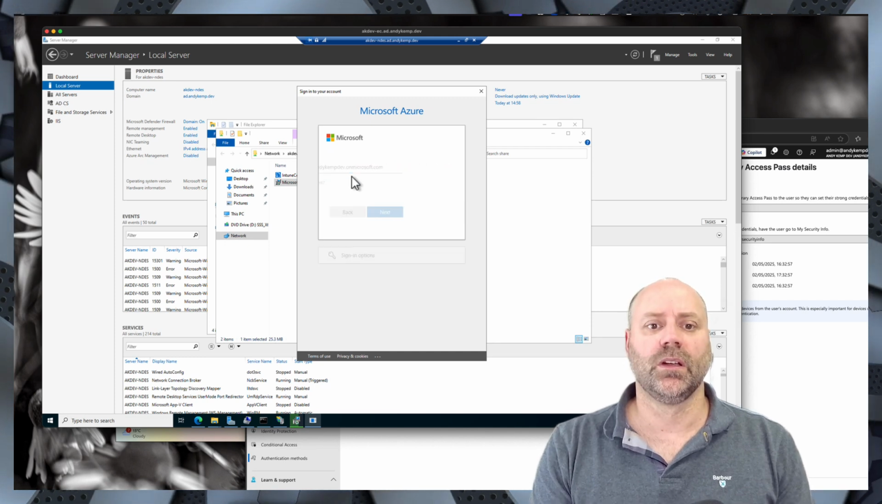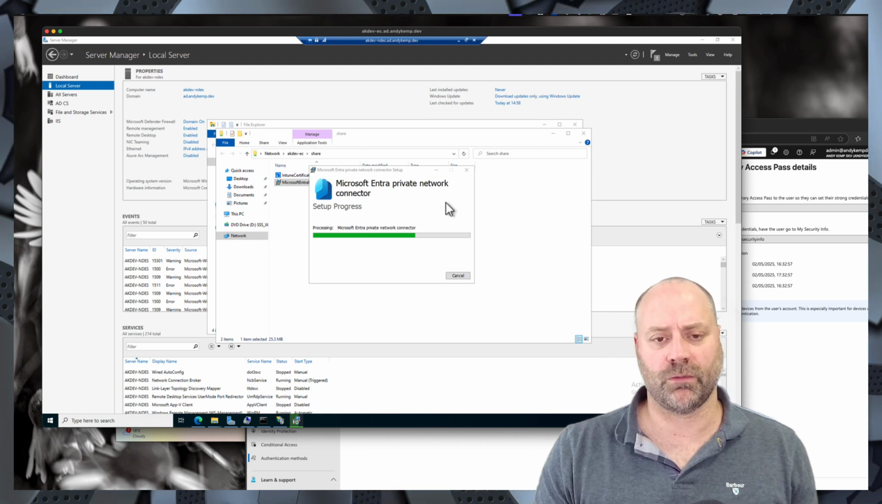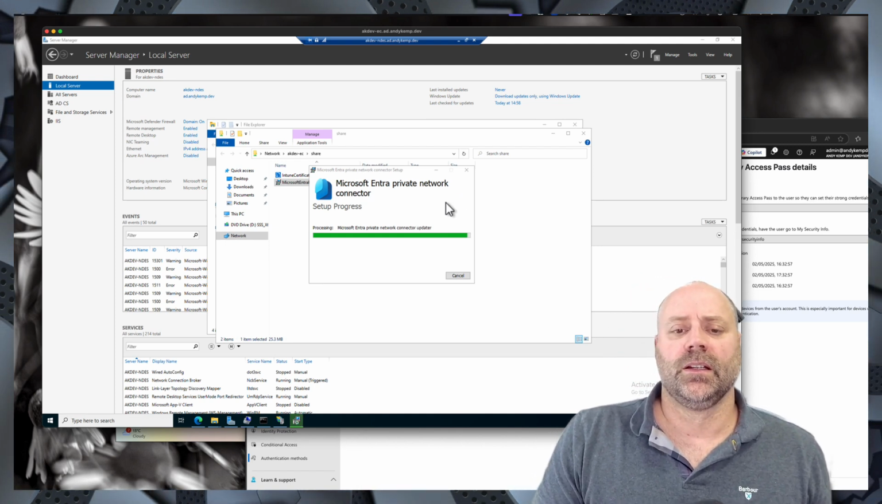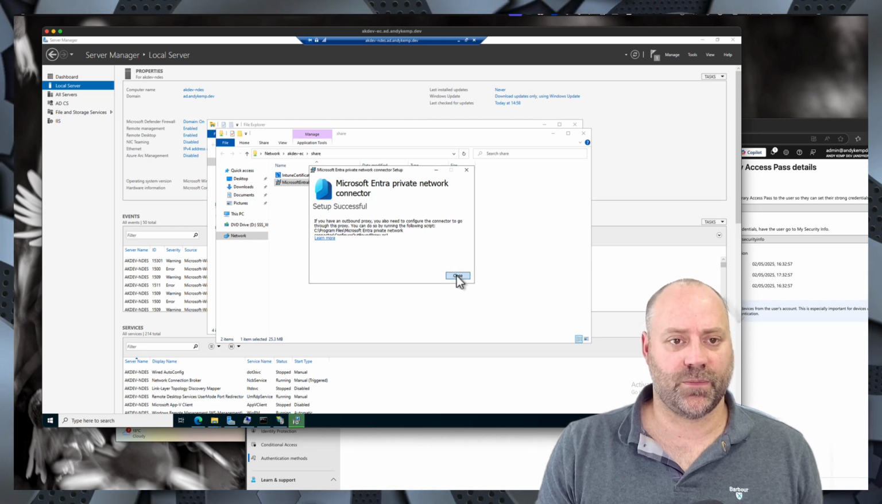adm_d.kemp@dev.on.microsoft.com wants my TAP again. Again, the TAP's reusable for that hour, which is a real lifesaver. And that's the connector set up.